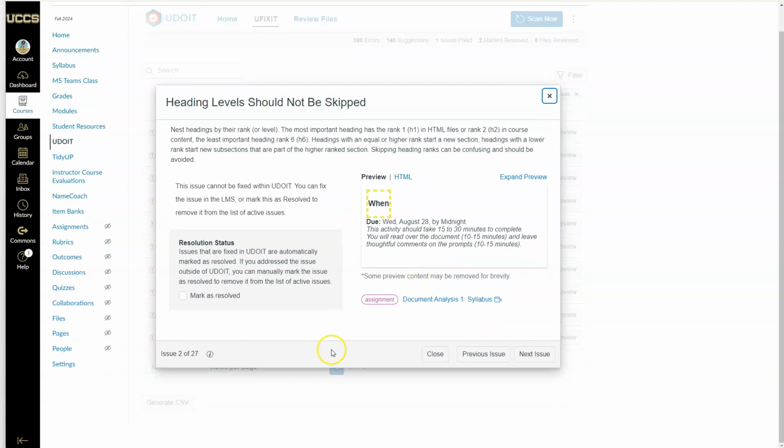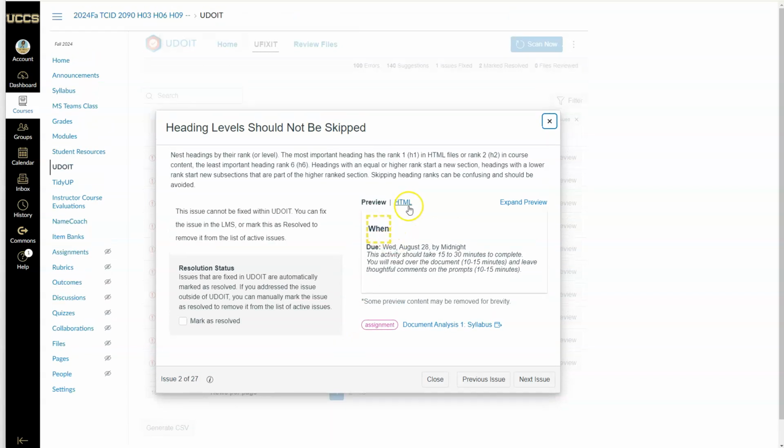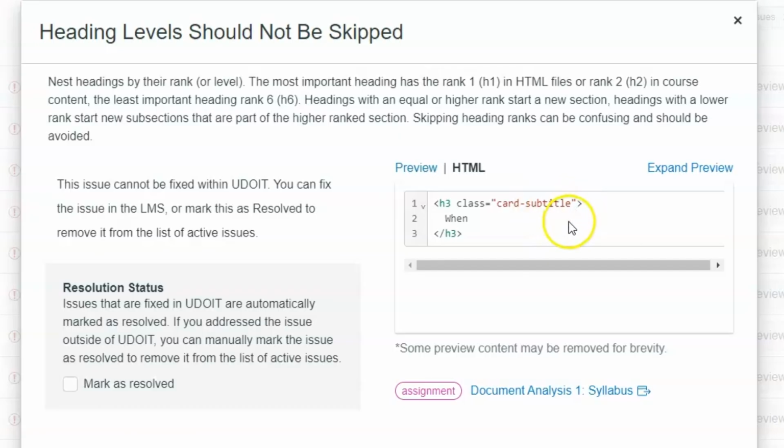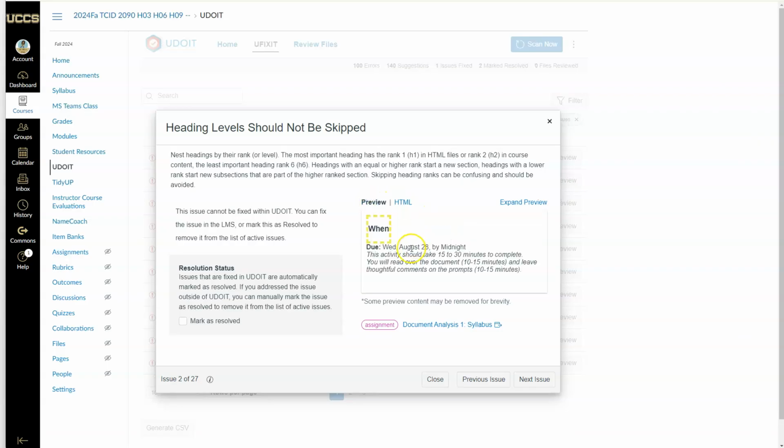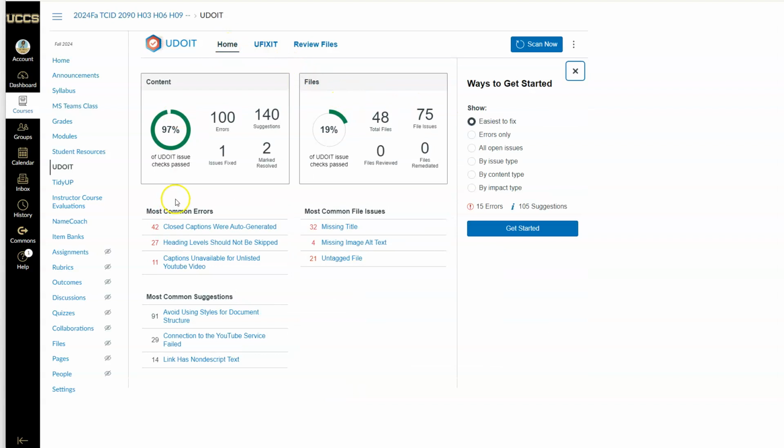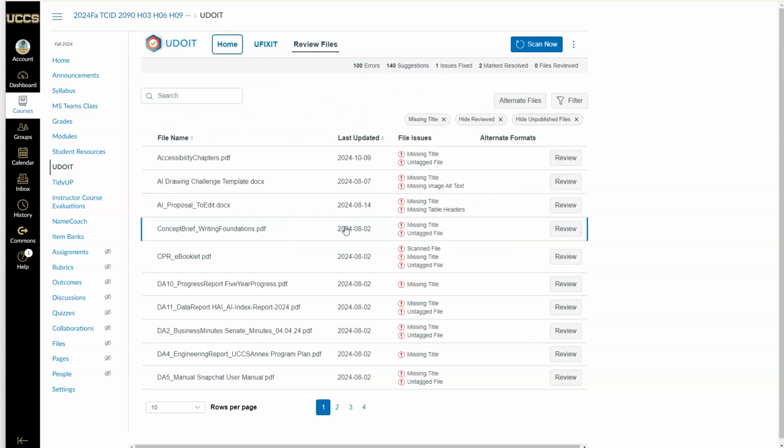Don't know why it's being skipped. Because it definitely is tagged as, I mean, it has card subtitle. Maybe it's because I didn't actually tag it as a heading, and instead this class isn't getting picked up. So I'll definitely have to go through and fix that for all of them. So that's a good thing to look at. What's missing? A title, missing title, untagged file. So these are all the files that I uploaded.